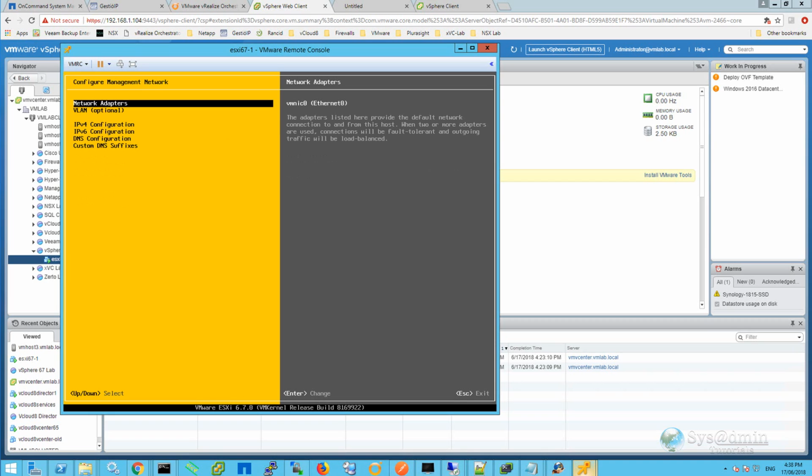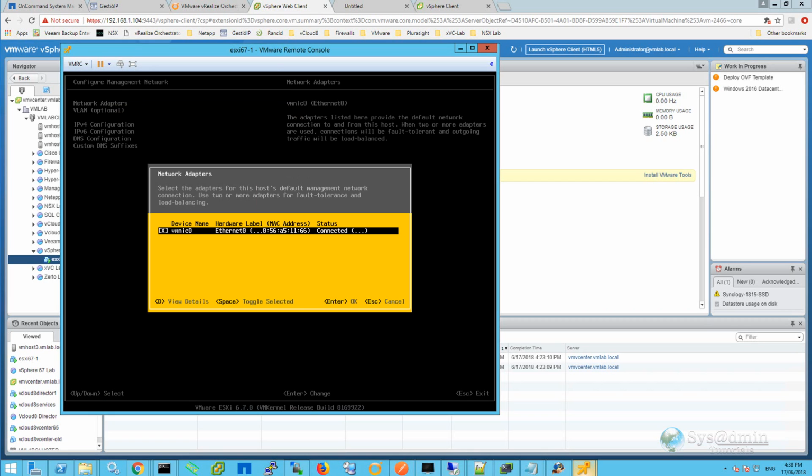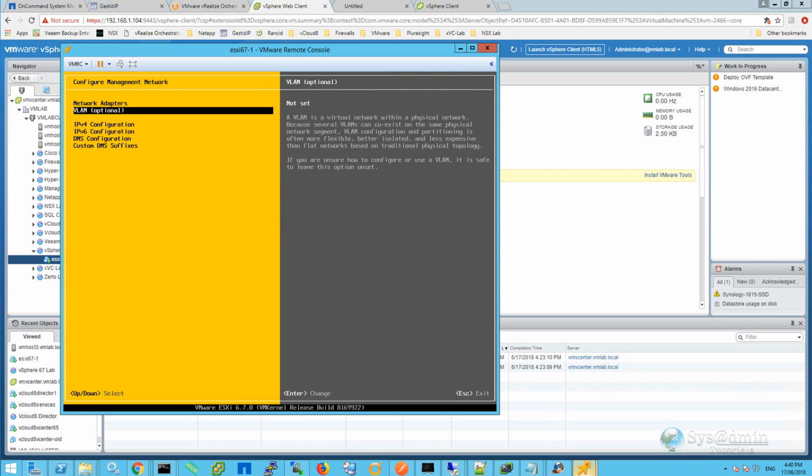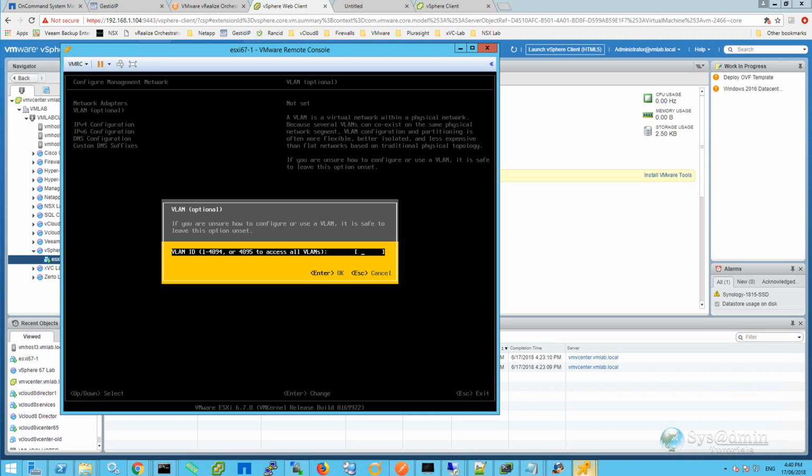If you have multiple adapters, you can press enter here, and you'll see a list of all the network cards that you have available in the VM. If you don't want VMNIC 0 to be your management adapter, you can simply move the selection up and down and press spacebar to select another network card. But because we've only got one in this system, we don't need to worry about that, so I'm going to press escape. You can also set up tagged VLANs here by pressing enter and entering in the VLAN ID.